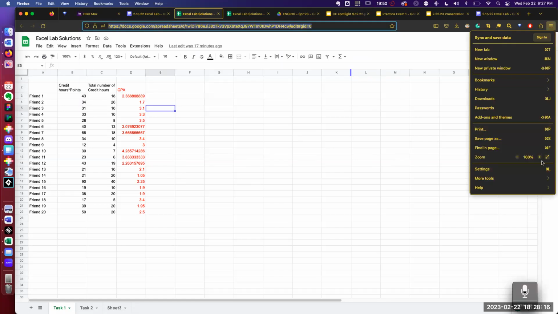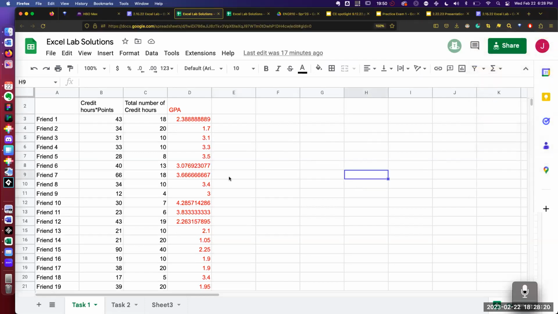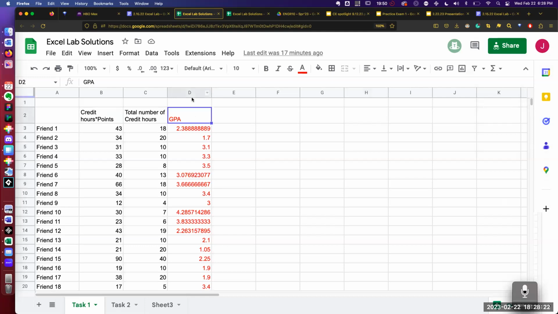Can I zoom in? There you go. So if this column weren't here, this is how you make it. You type in GPA and then you press equals and you press this first one as a numerator. Then use the dividing symbol, this one.